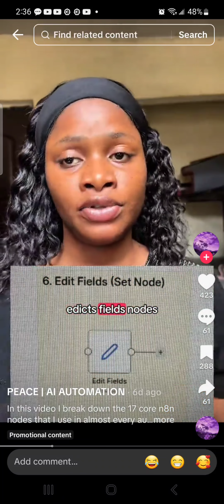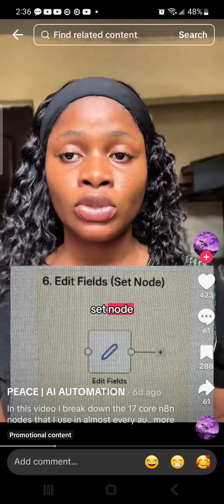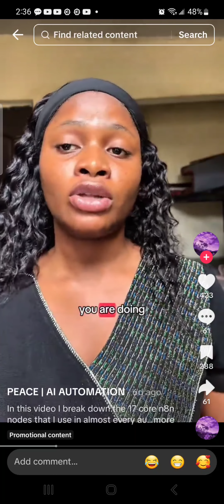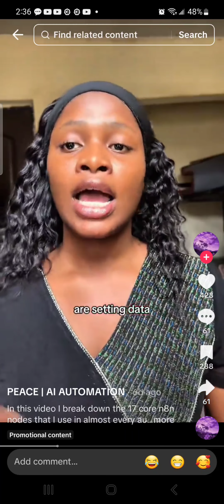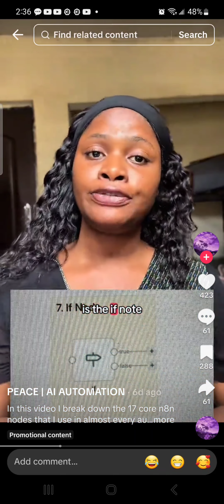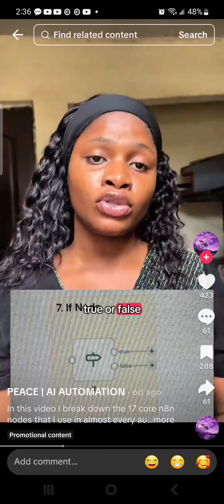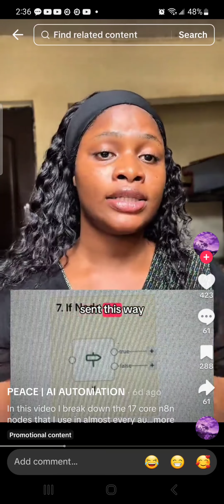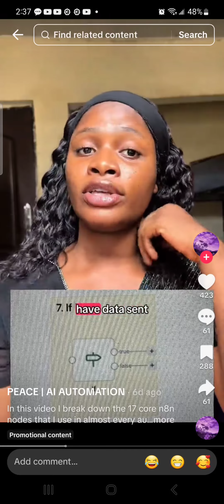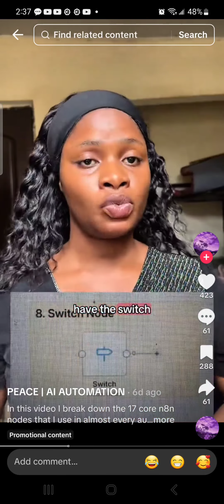Number 6, we have the edit fields node, although sometimes you can hear people call it the set node, because essentially what you are doing is that you are setting data and you are setting the data types. The next one is the if node. This one is basically just going to check if a condition is true or false. So you can have data get sent this way if it's true, and you can have data sent the other way if it's false.